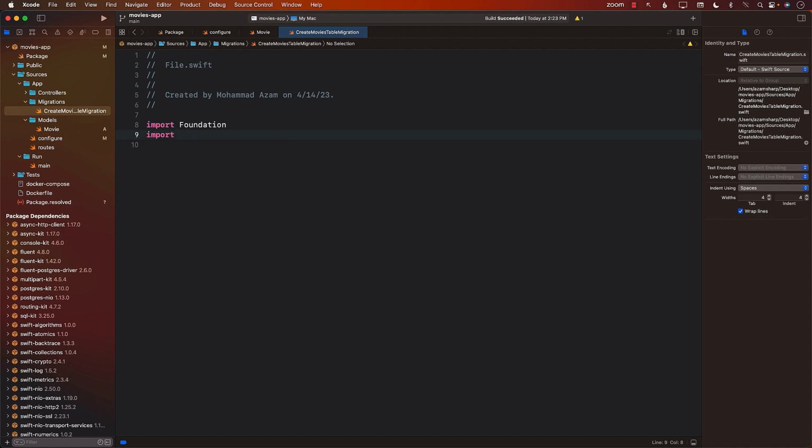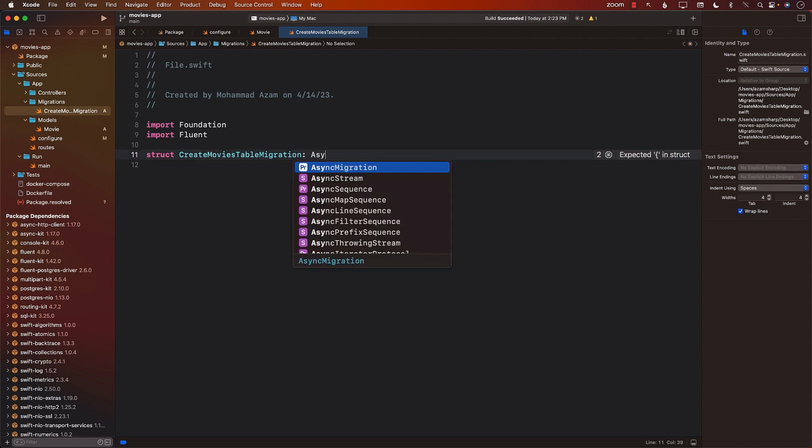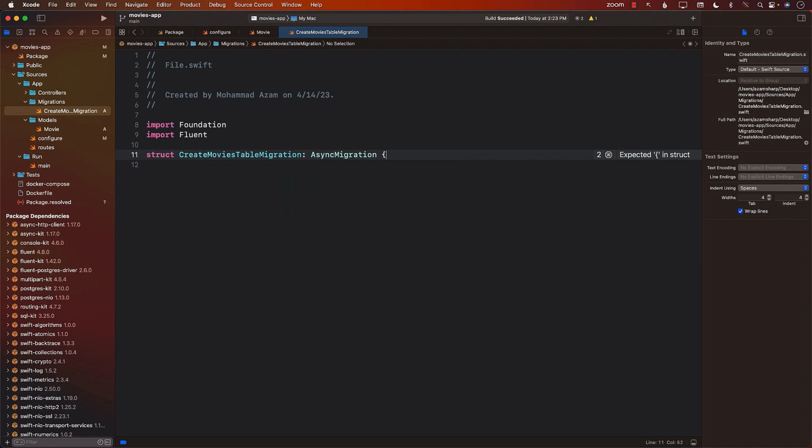Now the migration that we're going to create, and this is basically true if you're creating a migration in any ORM, usually the structure is that we create the name of the migration. So CreateMoviesTableMigration. And since we are going to be using async and await features, we're going to use the AsyncMigration protocol. If you are not using async and await, then you will simply use the Migration protocol. But I'm going to use AsyncMigration because in the whole app we're using async and await. So why not in the migration also?